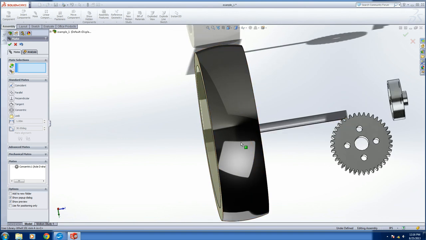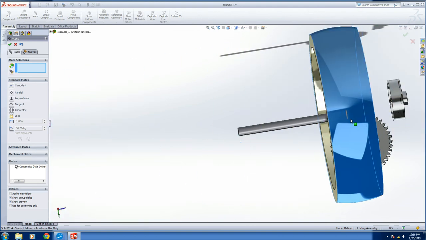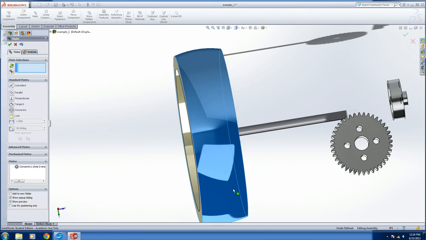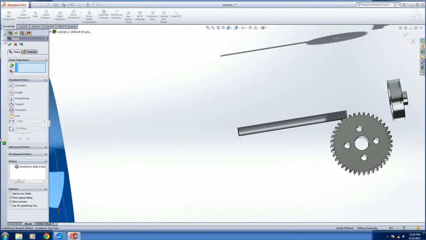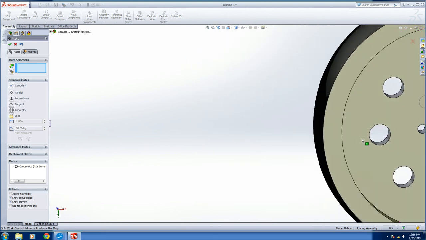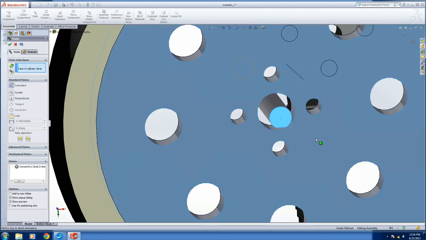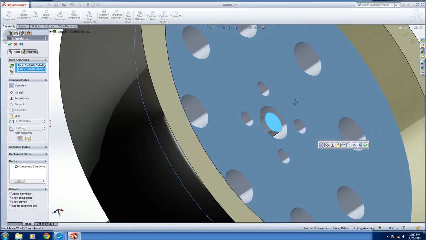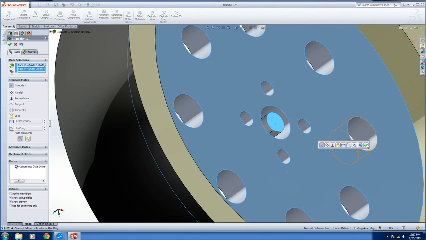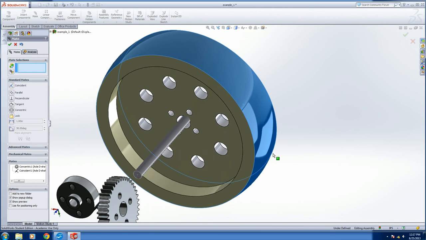And now, if I click and drag on this wheel, I can move it now. It has been restricted, so I can't move this side to side anymore. However, I can still move it this way because that has not been restricted. So why don't we restrict that then? So I'm going to select this end, and because I'm going to put this in alignment with this outer face, I'm going to select that, and it lines these up. So I hit the check mark, and now I can only rotate the wheel. I can't move it anywhere else.